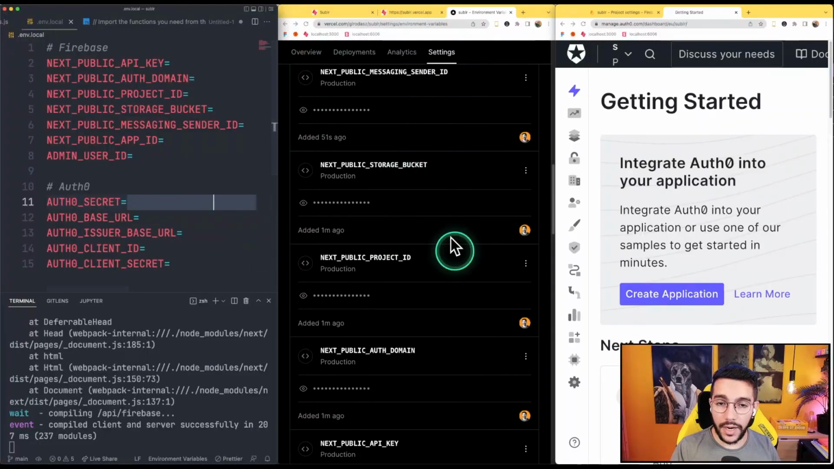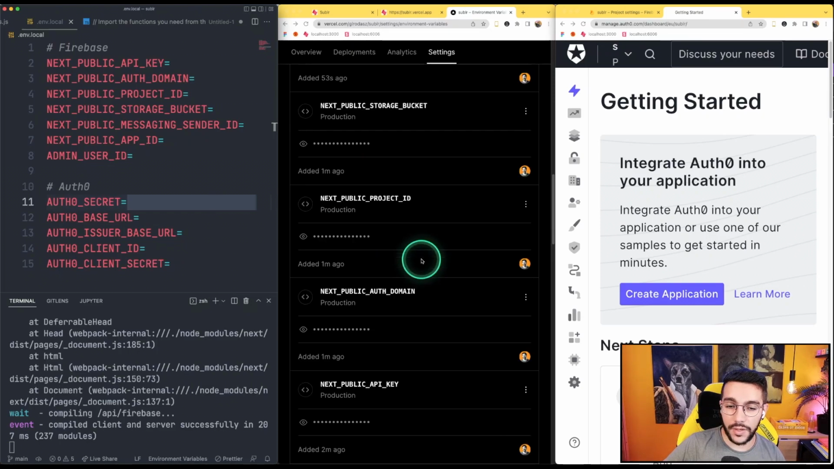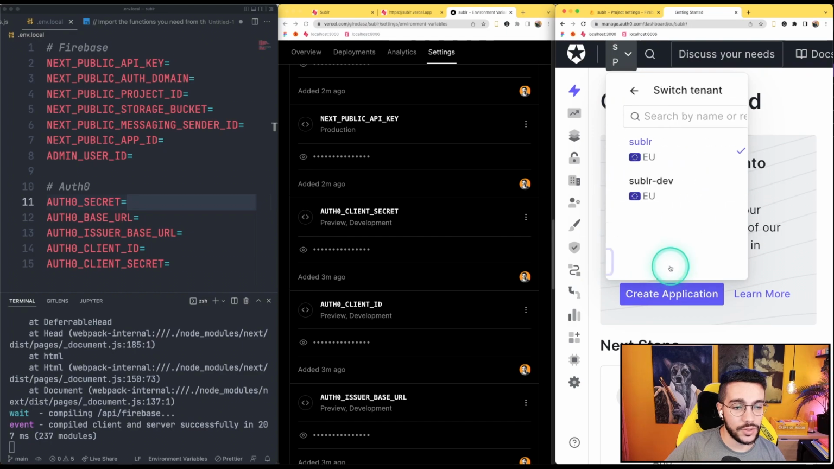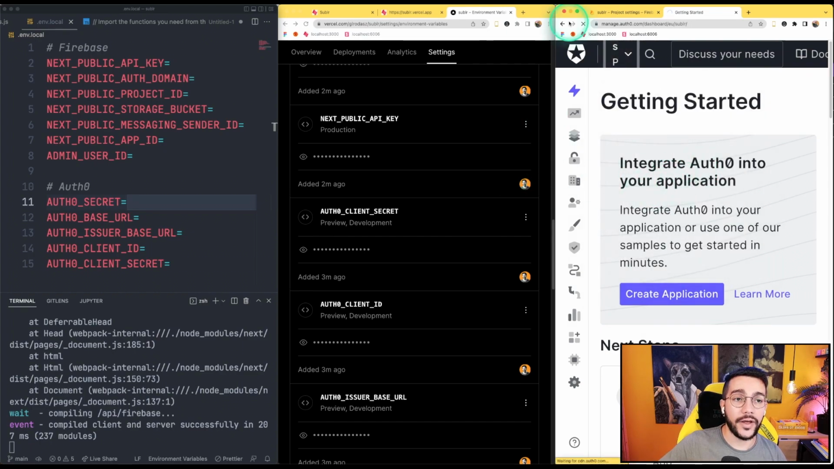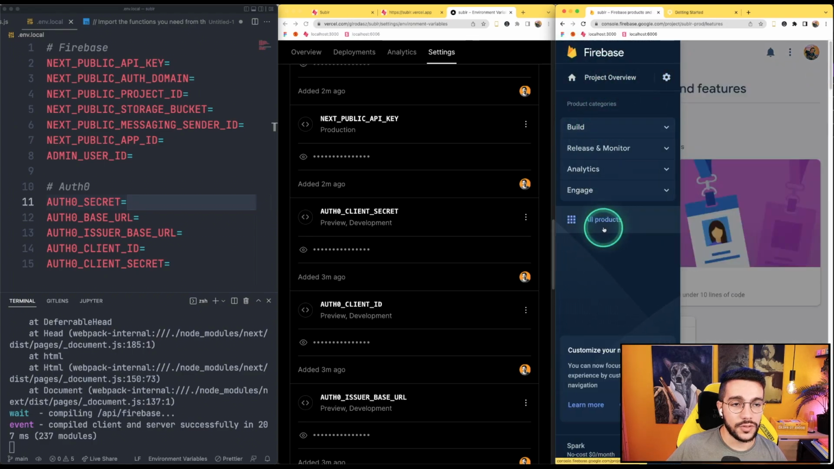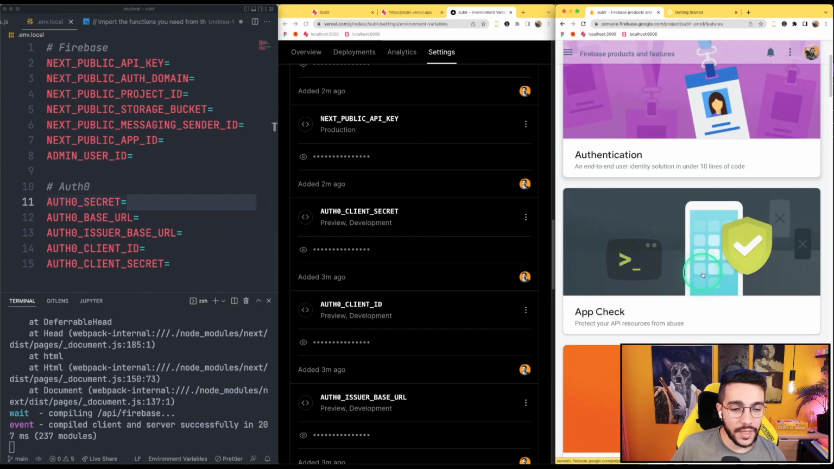Oh man, this was the task that I needed to do on vacation. My mistake, my bad. So now I have the production ones, you can see here, and I have the others here. But I need the new Auth0 environment variables. So we need to create an app here, and I totally forgot how it was. So let me switch to the other tenant. And I also need to create a new database here.